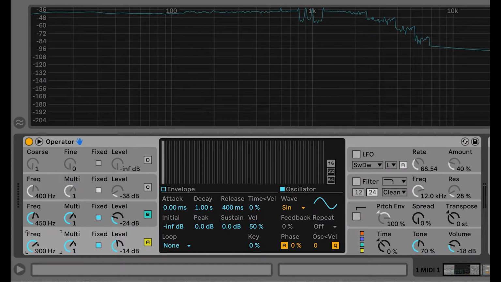If we choose a frequency for our modulator that is not a simple whole number ratio, in other words, it doesn't divide equally into the carrier frequency, then the resulting sound will be a little bit more noisy and inharmonic. Listen to what happens as I change the frequency of the modulating oscillator to numbers that don't evenly divide into the carrier frequency.